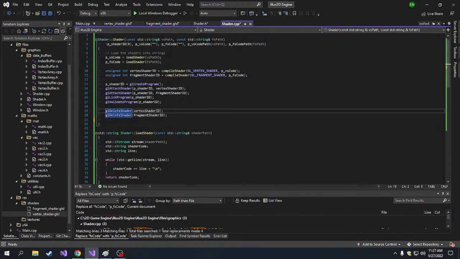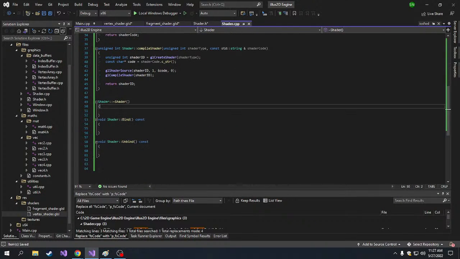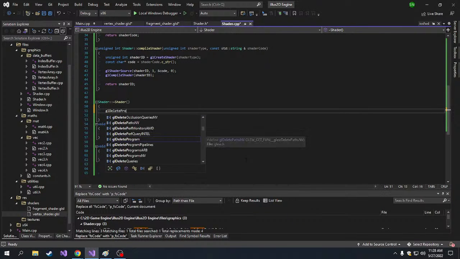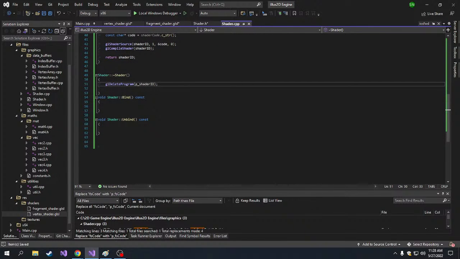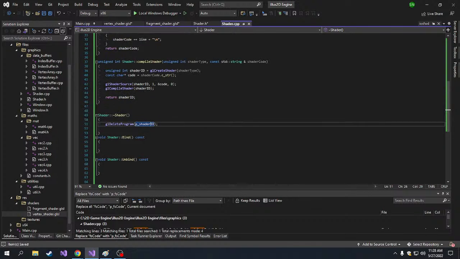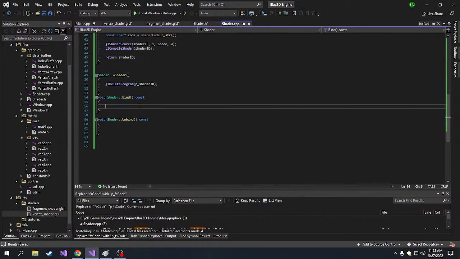We'll build the program, create the shader ID, link the program to p underscore shader ID, and yeah, that's it. So I'll just go to the destructor here. I will delete the program, the p underscore shader ID, the shader program. I should call it shader program ID, but I don't want to name my variable so long. I'll just use shader ID.